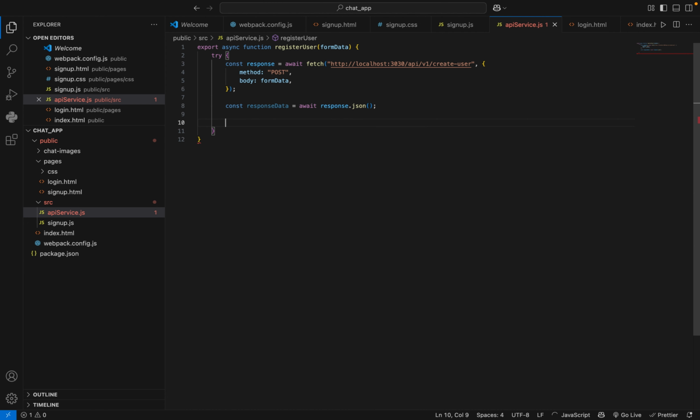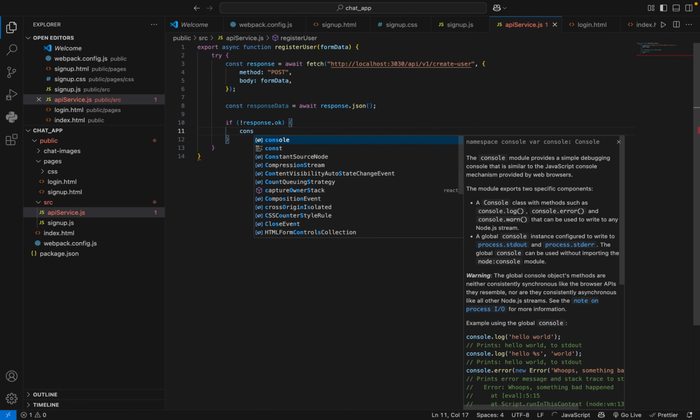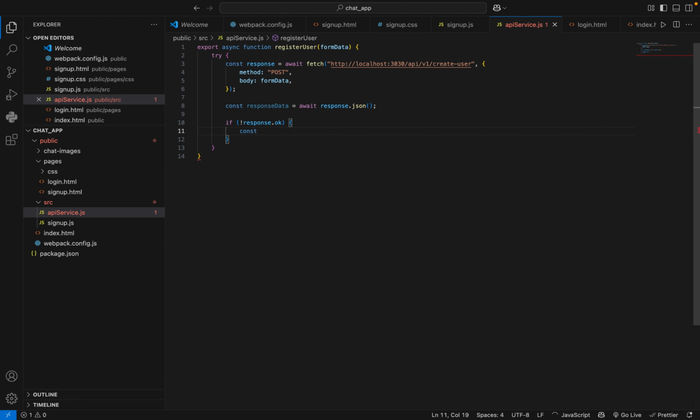So we're not going to try to validate. I'm going to say if not response.ok, that's if there is an error, or if the request to the backend to register a user is not successful, then we are going to throw an exception. All right, but first of all, we want to extract the error message coming from the response API, I mean, from the backend response.